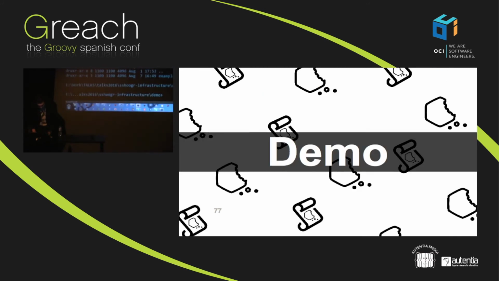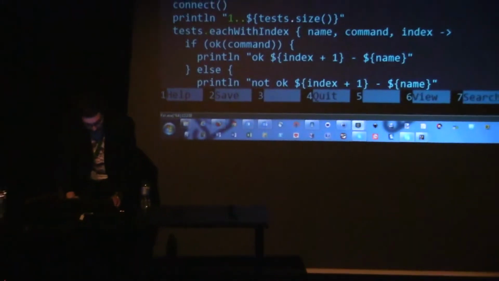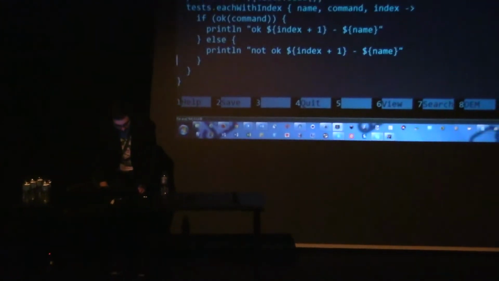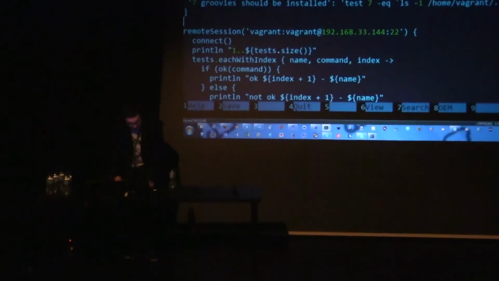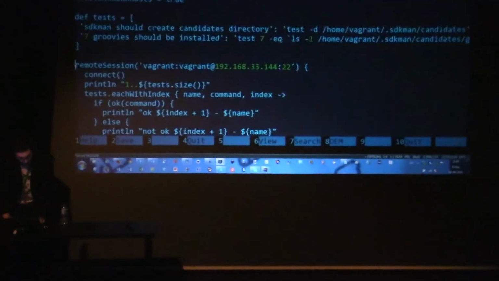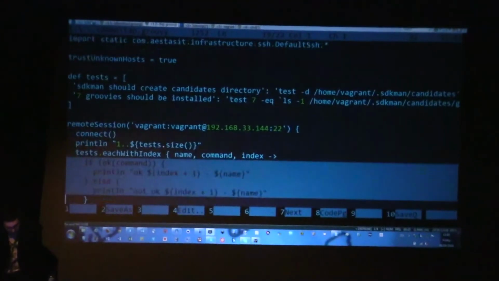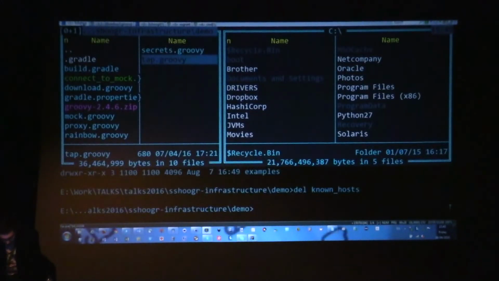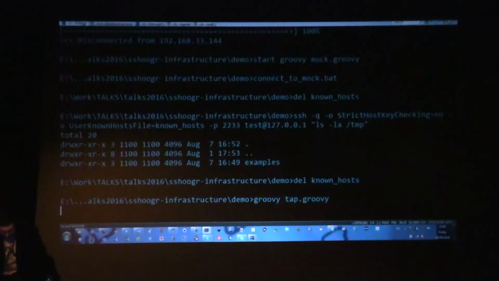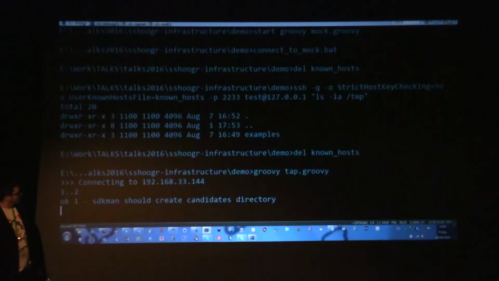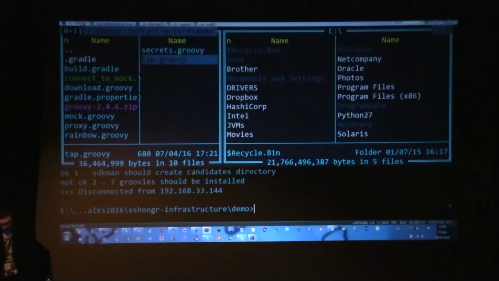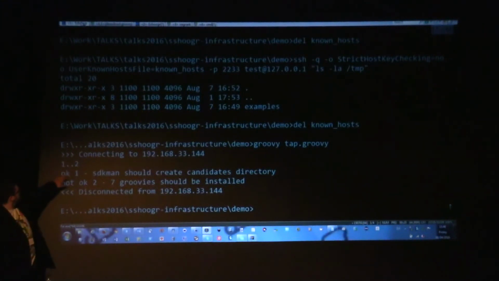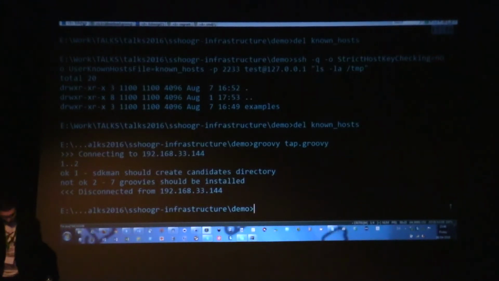Let me show you. I have a simple TAP script written in this way. So all the things I showed you in a few slides, this is the script that does that. As you see, we have these tests, and we have this looping, and we're just testing whether the commands are okay or not okay. And I'll just execute this. So we get the output, as you see. The first command was okay, and the second command was not okay, because I actually only have 6 groovies installed, not 7.